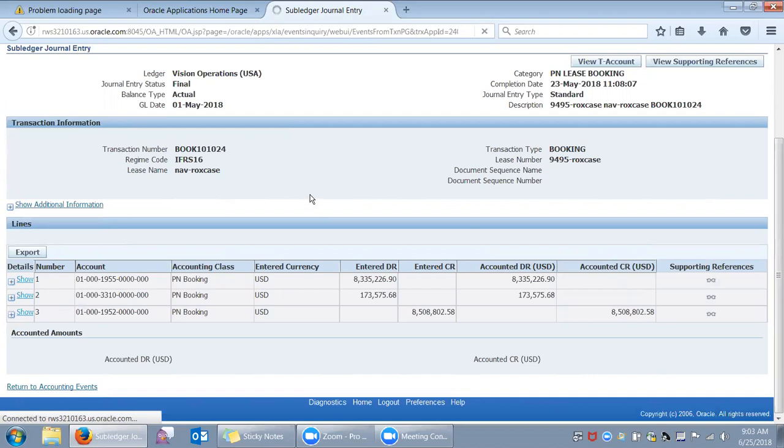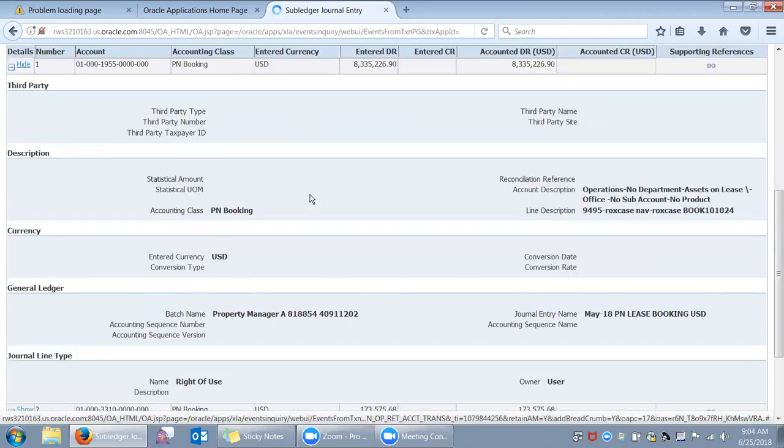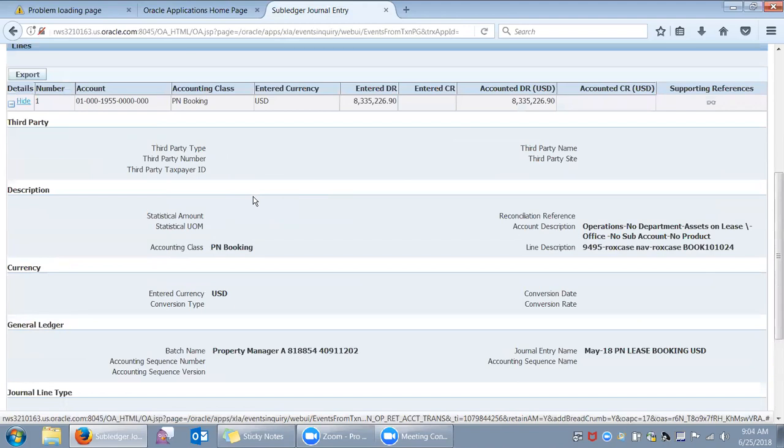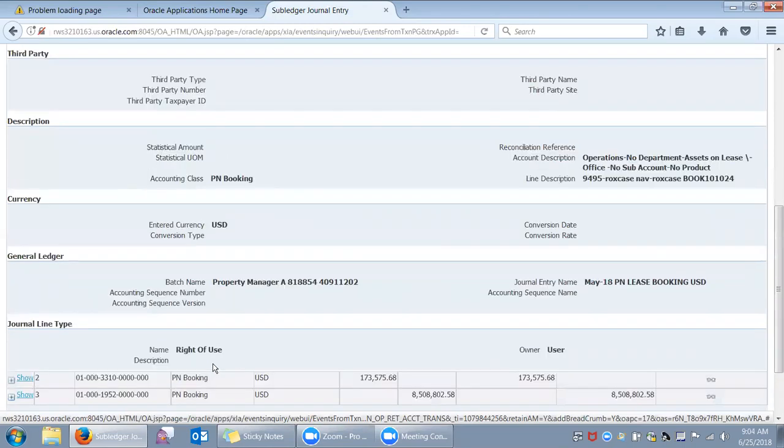So if you click on any of these lines, this is going to throw up more information, like what is the AAD that I have been using and what is the journal entry name. You can add more description. Subledger accounting is very, very easily configurable. You can add more information as you need. You can add accounting sequence numbers here, which I have not done.